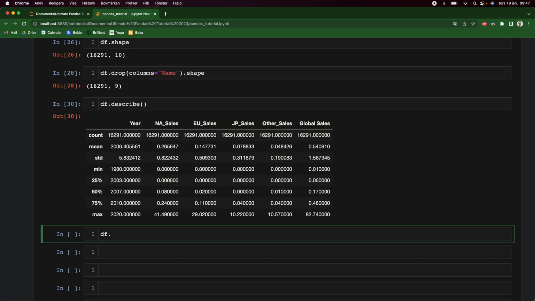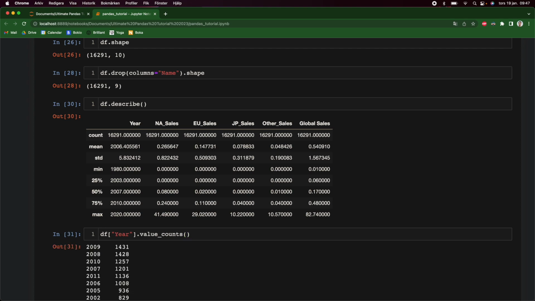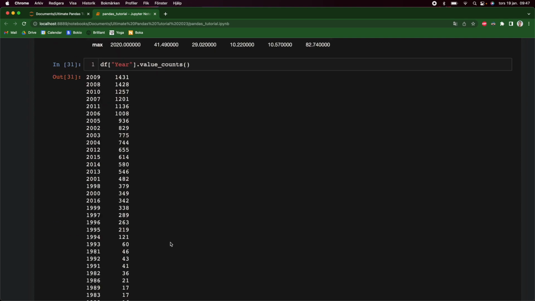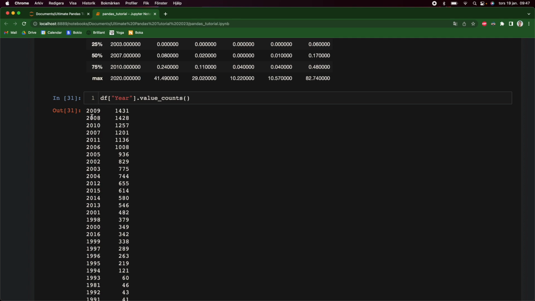So for example, if I select the column here, like year, then I can say value counts like this, and then I'm going to count the frequency of games. So we have 1,400 games that were made in 2009 and also 1,400 in 2008.